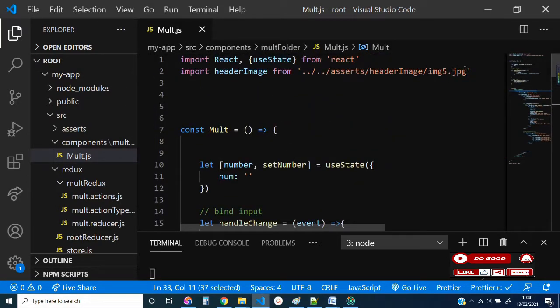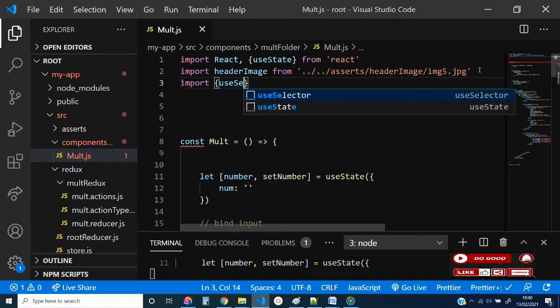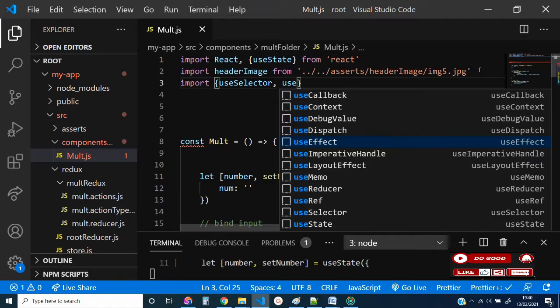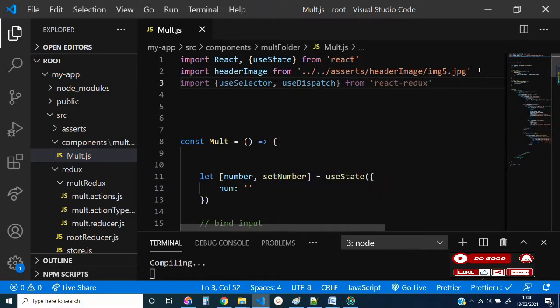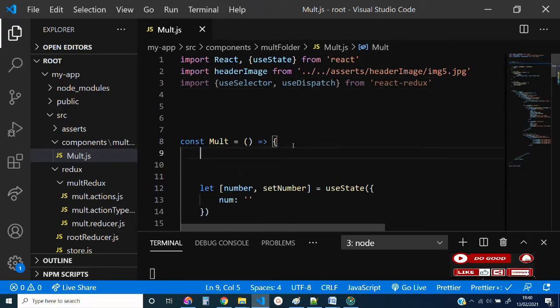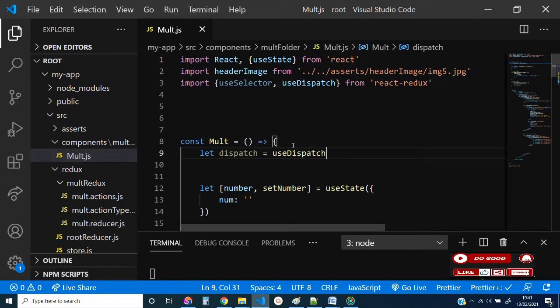Now go to the component, then we import useSelector and useDispatch. So we say import useSelector, comma, useDispatch, from where? From React Redux. That is that. Let's initialize the useDispatch. You say let dispatch equals useDispatch. Add a function to it. Good. So our useDispatch is ready.